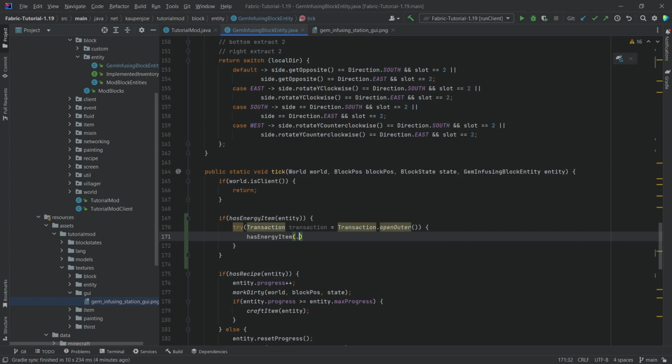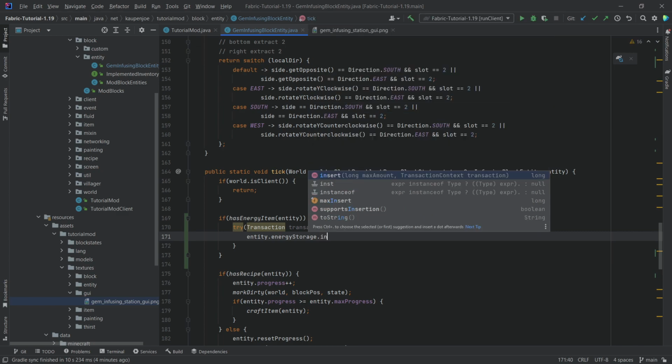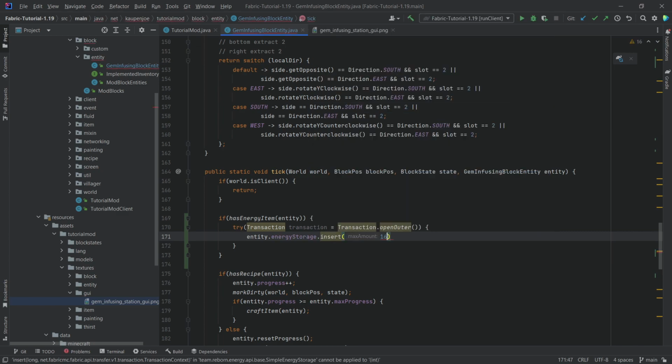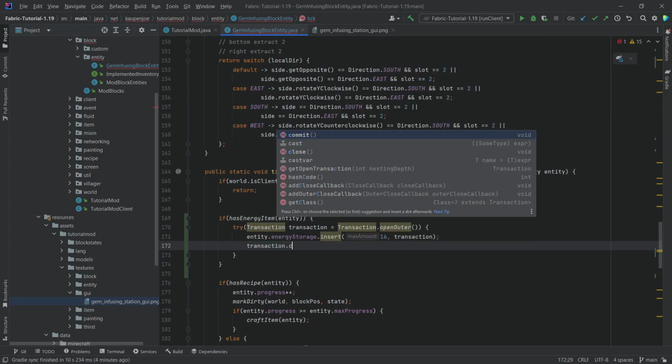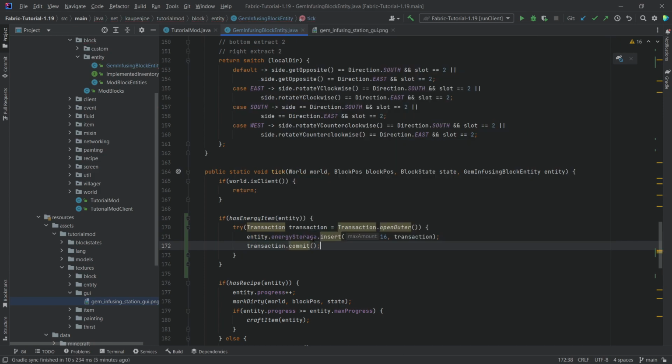And what we're then going to do is say entity.energyStorage.insert, and we're going to insert 16 energy. We're going to pass in the transaction as well. And at the very end here, we're going to say transaction.commit. So we're basically putting in 16 energy after opening this transaction, and then we want to commit this. So I believe that this is how it should work.